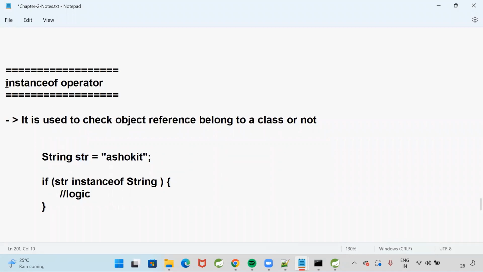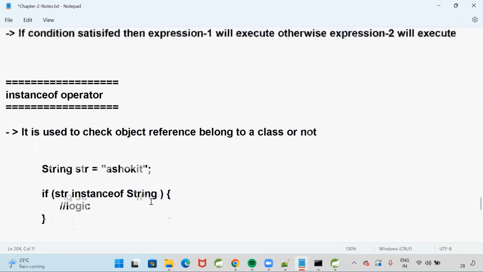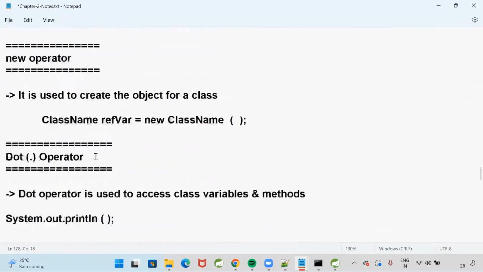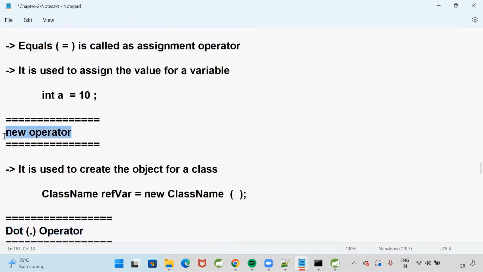I just want to give you an overview of the instanceof operator. What is the purpose of the instanceof operator? The instanceof operator is used to check whether an object reference belongs to a class or not. str instanceof String means, does this str really belong to String? That is what it is going to check. That is called the instanceof operator. Instanceof operator, ternary operator, dot operator, new operator.